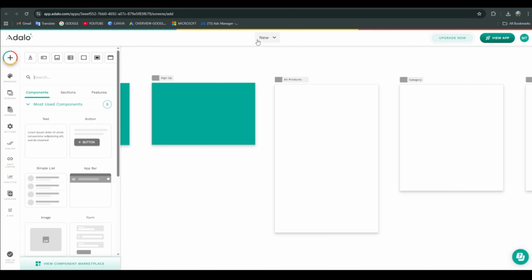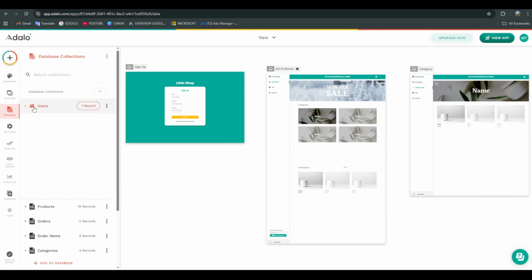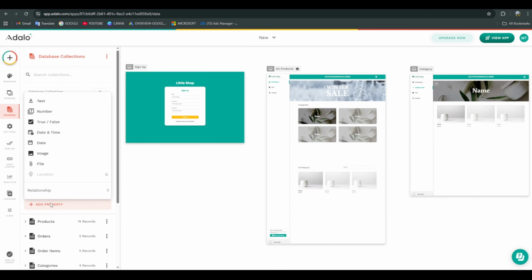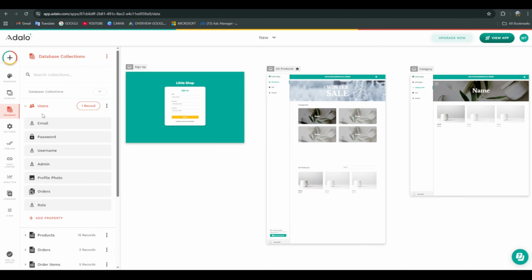Now click on the Database tab from the top menu. Open the users collection in your database. Click on Add field and create a text or true-false field called role. Set role values like admin or user manually or through sign-up actions.